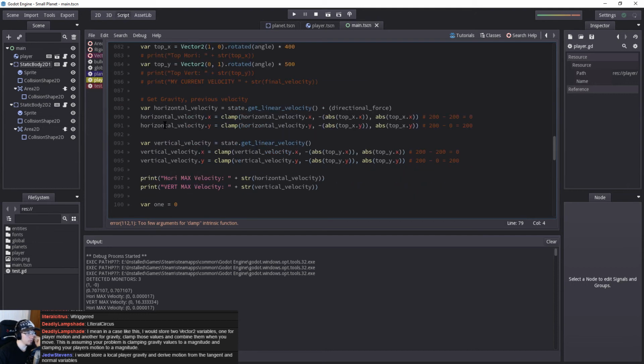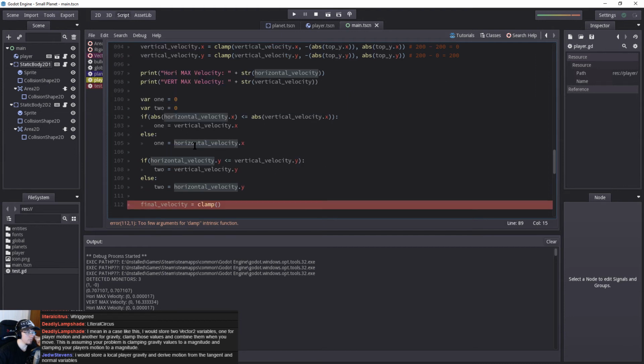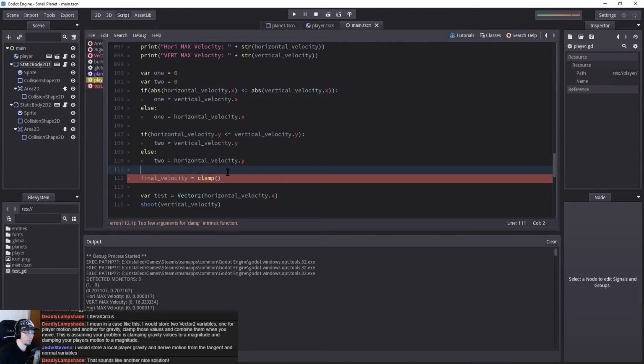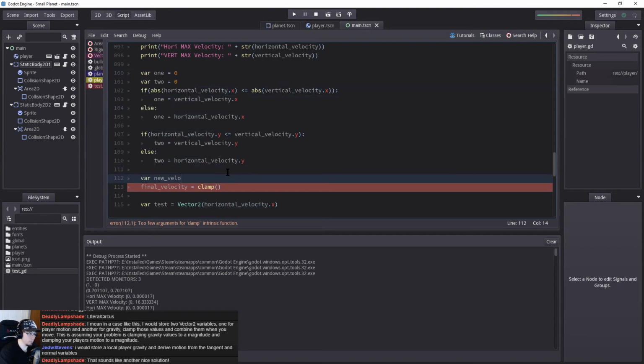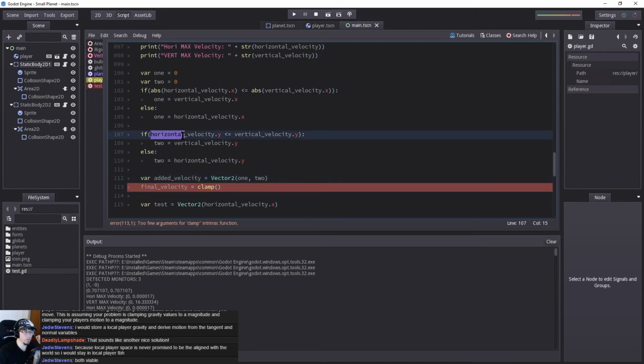No, wait, what? What am I doing here? I'm getting the top velocity here. How about I add these together now? There, okay. Vector2 on 2. No? That'd be wrong. Might be wrong.